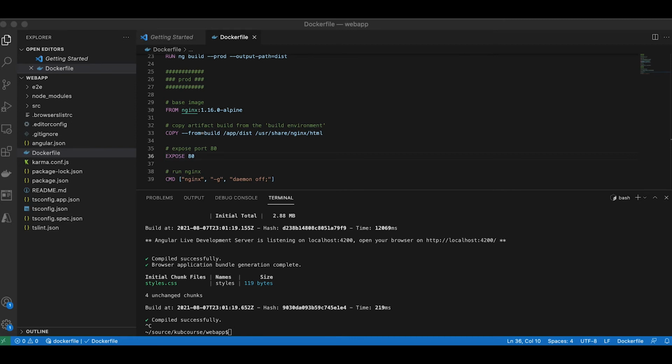Now let's build the container. So we're going to use docker build, and then we're going to tag this image as web API, and then we're going to use version 1. And we're going to specify the path to the Dockerfile as the current working directory.